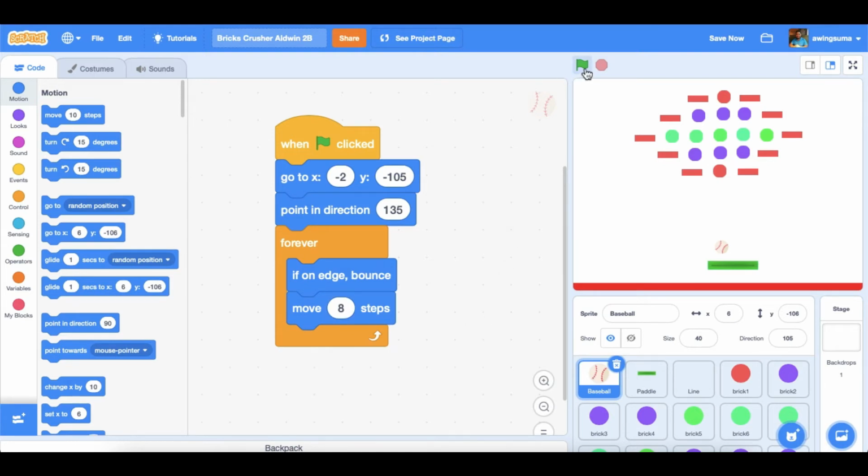Test your code by pressing the green flag. As you can see, the ball is bouncing around the screen.